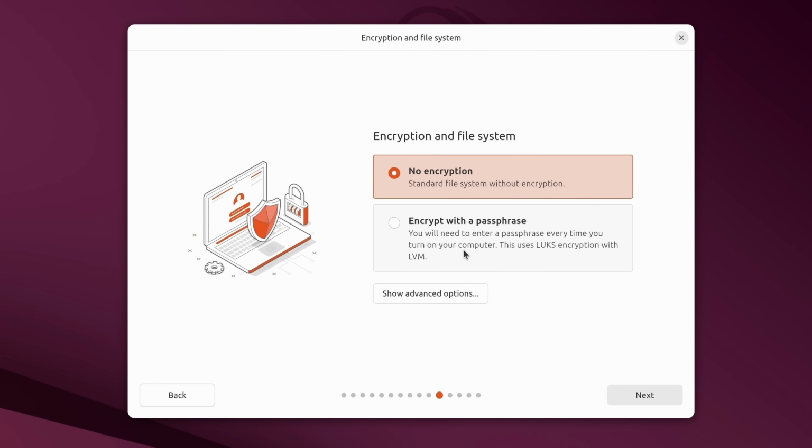Now, when it comes to encryption, it's highly recommended that you encrypt your computer because that way, if it were to get stolen or something like that, then the person stealing your computer can't access your personal files. I'll leave that up to you. If you select this option right here, it's going to ask for a password when you start your computer. But this is just a demo on my end. I'm not ever going to save anything on this computer.